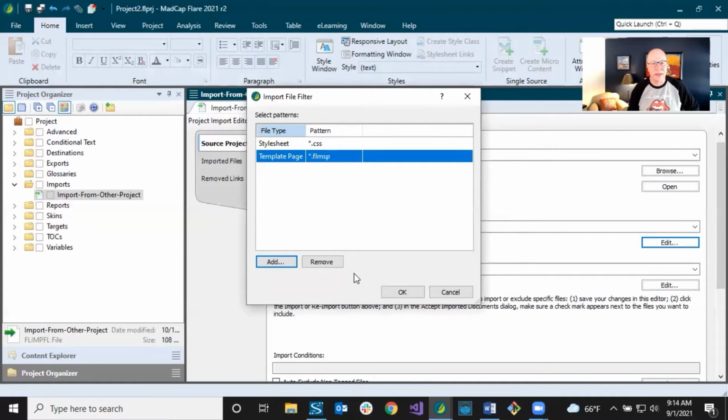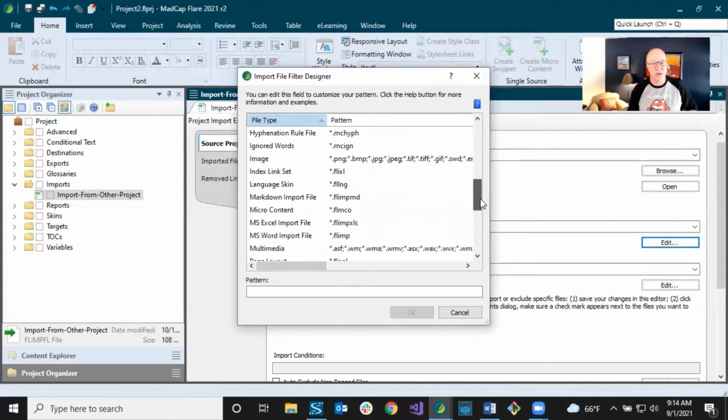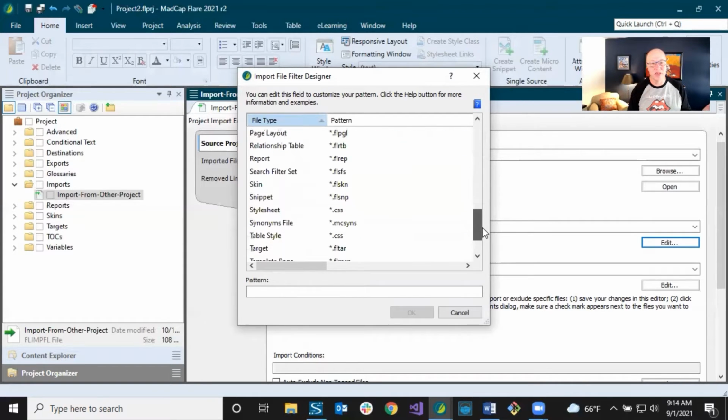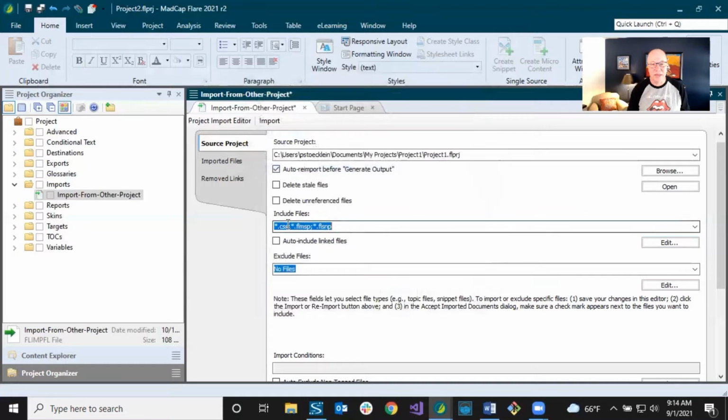And then I think, well, I also want to bring in all the snippet files. I'm just taking you through an example. In real life, you might want to be more discriminating than this. Maybe it's only some snippet files or some template pages, or whatever. Okay, so snippet, FLSNP, I'm going to click OK. So I've got these 3 file types in here, and I'm going to click OK. So it adds these in here with their asterisks and separated by semicolons. I don't remember if I said commas before, but it's semicolons that separate these.